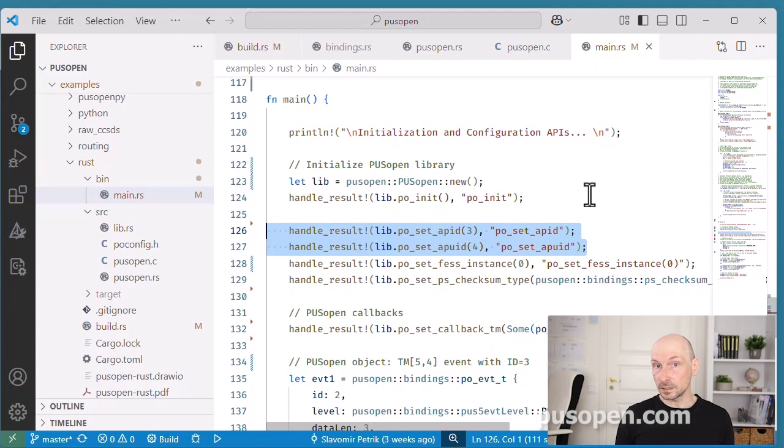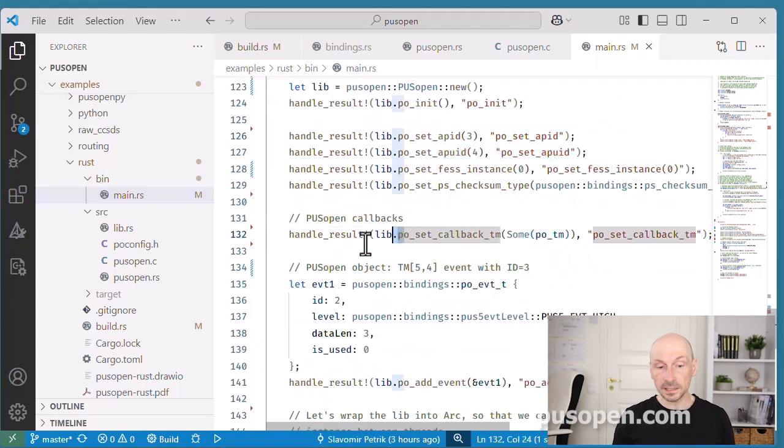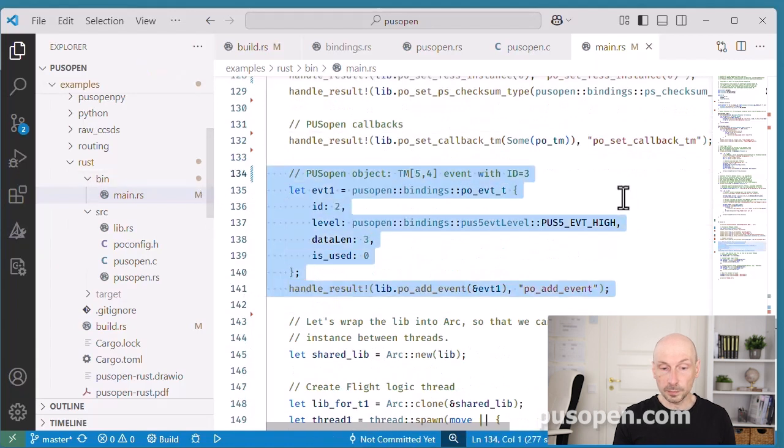If you are not familiar with the application process ID, we have another video on this channel which explains all of those basic concepts of PUS. Then we are setting up the callback for PUSopen, and that callback called POTM will be used or called whenever we receive the telemetry, the full telemetry packet, and the PUSopen is ready to provide the custom payload of that packet plus some parameters of this packet to your application code. Then we are creating the PUS54 event.